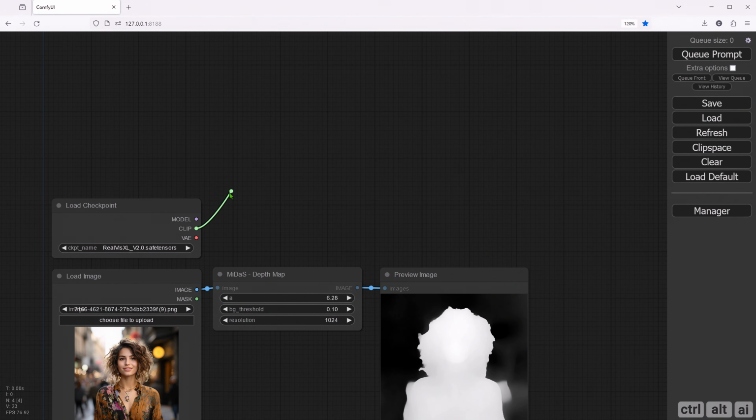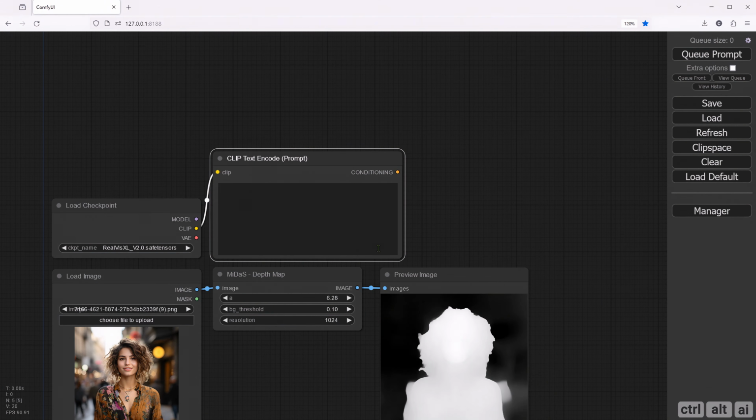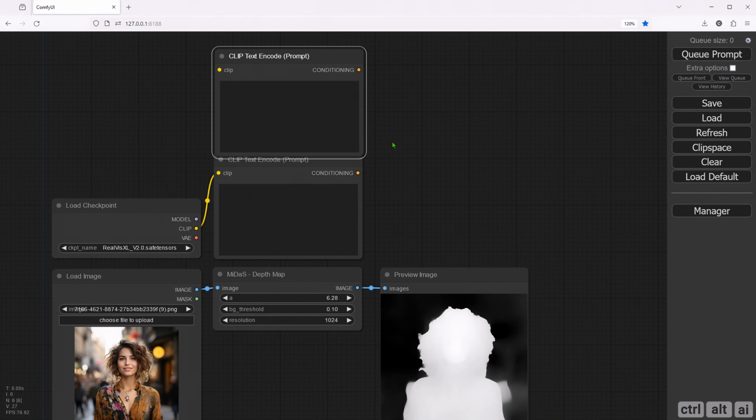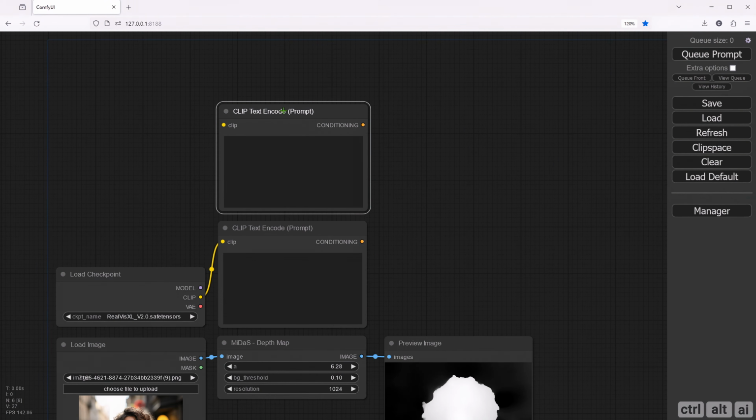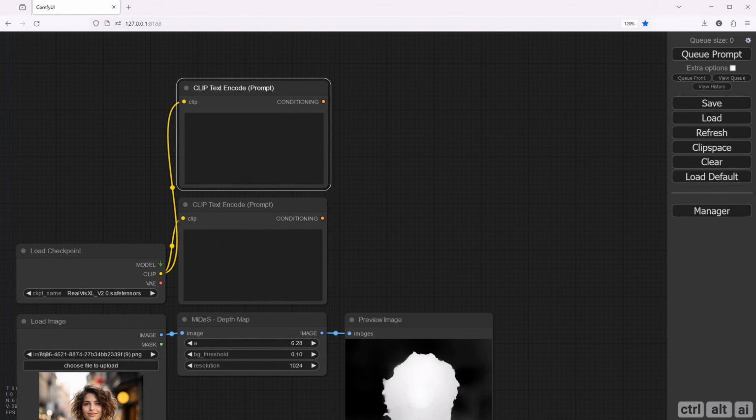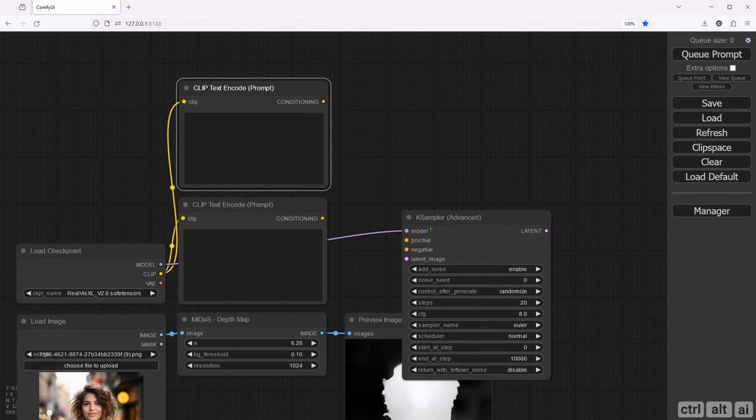Now we'll add the positive and negative prompt nodes. To duplicate, hold down the Alt key while selecting and dragging the node. Connect the model output to the K-sampler, and let's select the advanced sampler here.